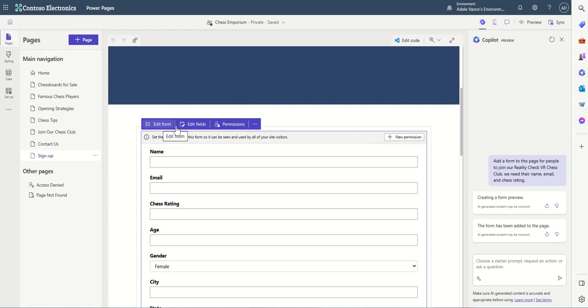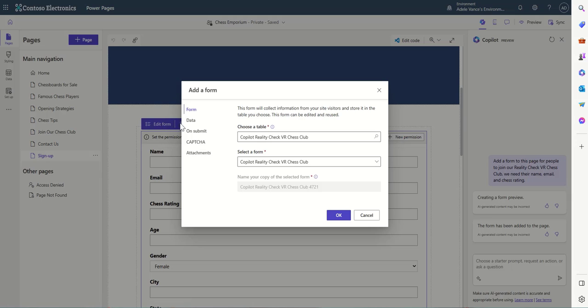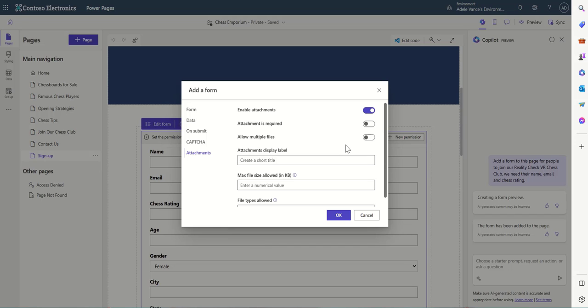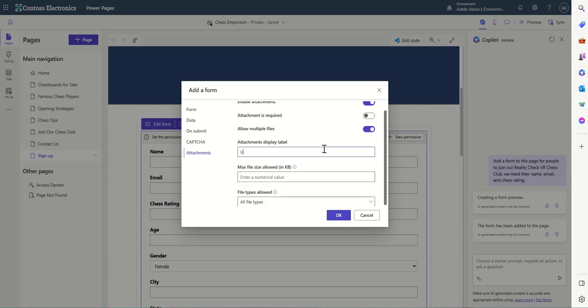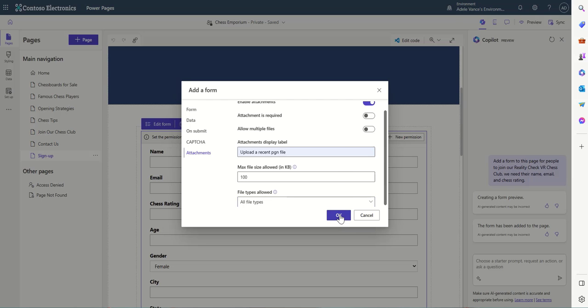But I'm now going to click on Edit Form. And then I'm going to go to the Attachments area and enable attachments. All right. And I'm not going to require attachments, but I am going to allow multiple files. And I want to call this Upload a Recent PGN File. Okay. We'll just give it 100 kbs. These are really small files. I can specify which file type I want, but I'm going to leave it all and then say OK.